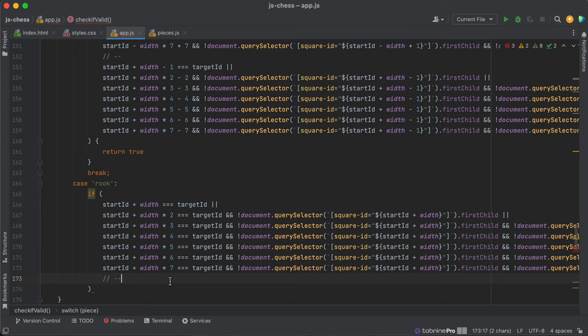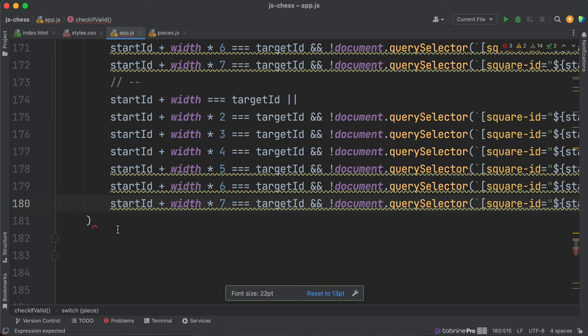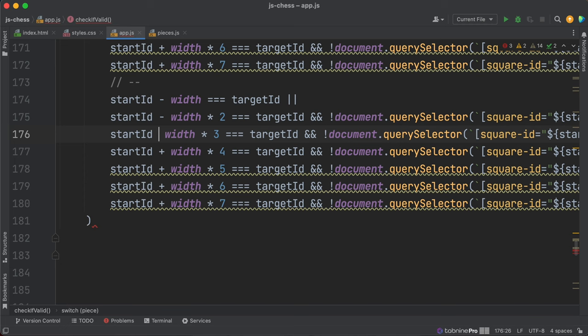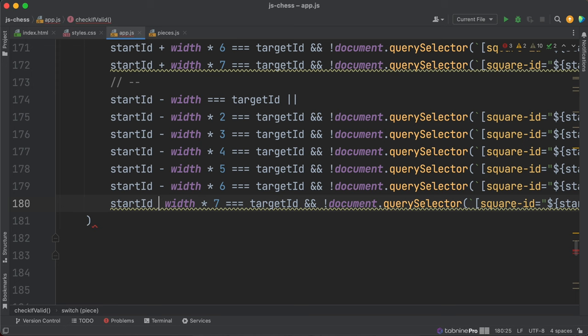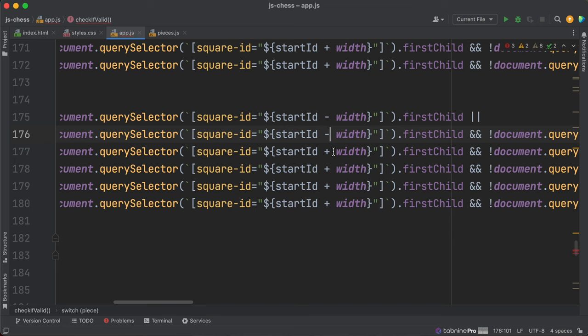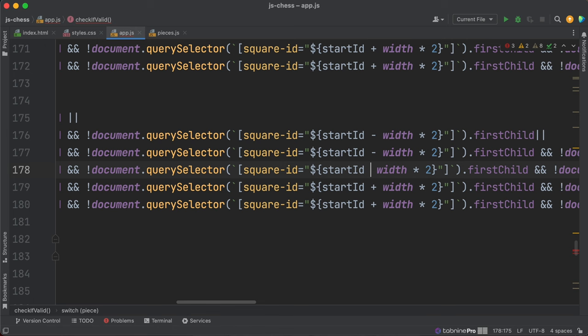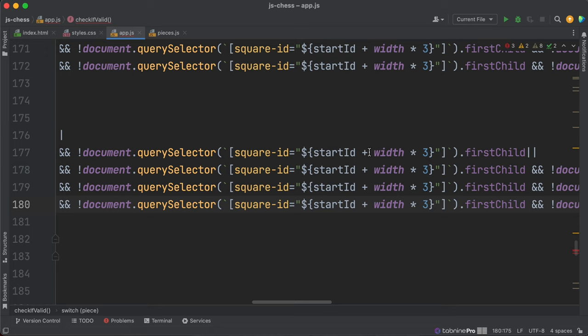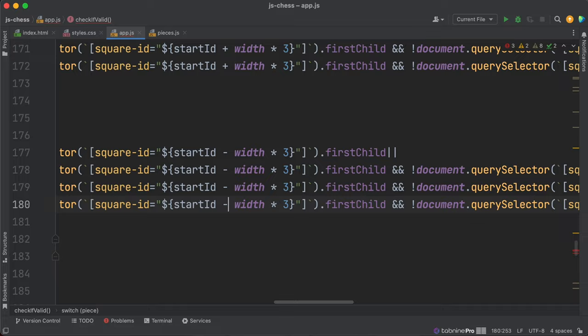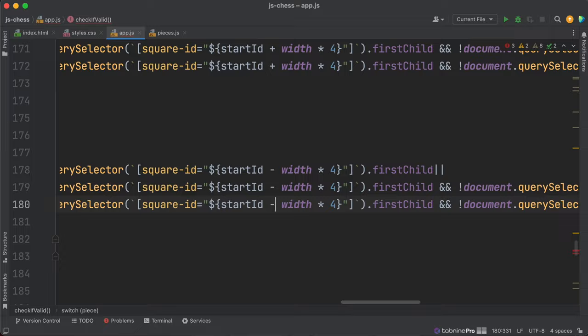And this time we're just going to change everything on this one to be minuses. So minus, minus, minus, minus, minus, minus, minus. Here the same, minus all the way along, and then the same again for the remaining lines, until every one is a minus.